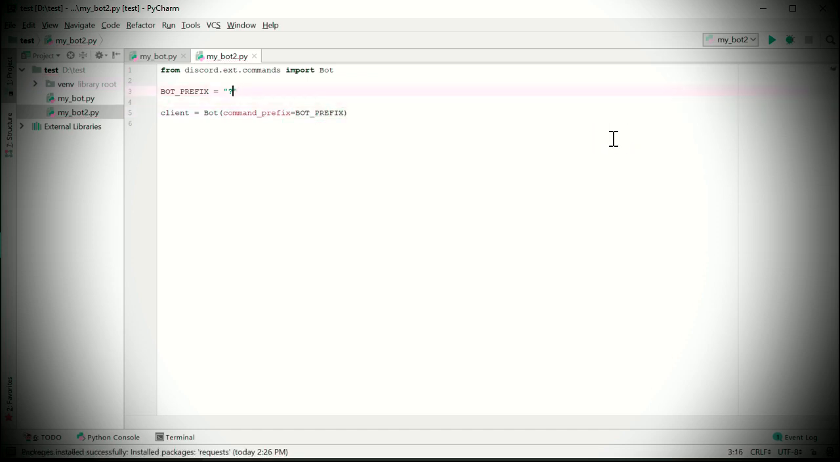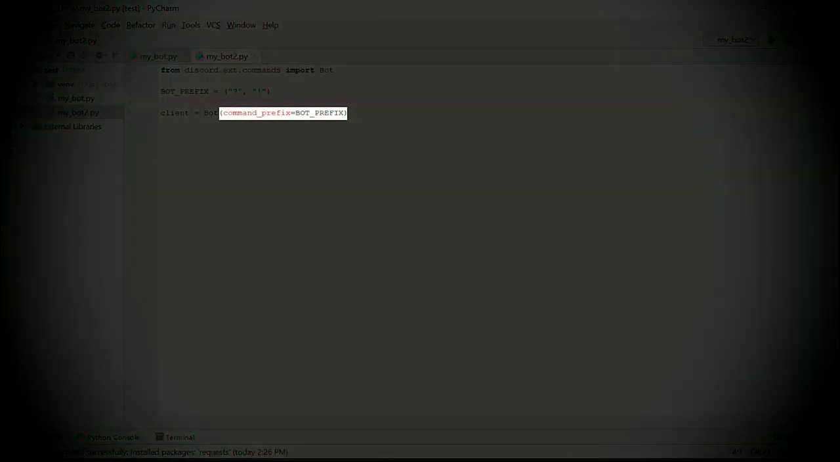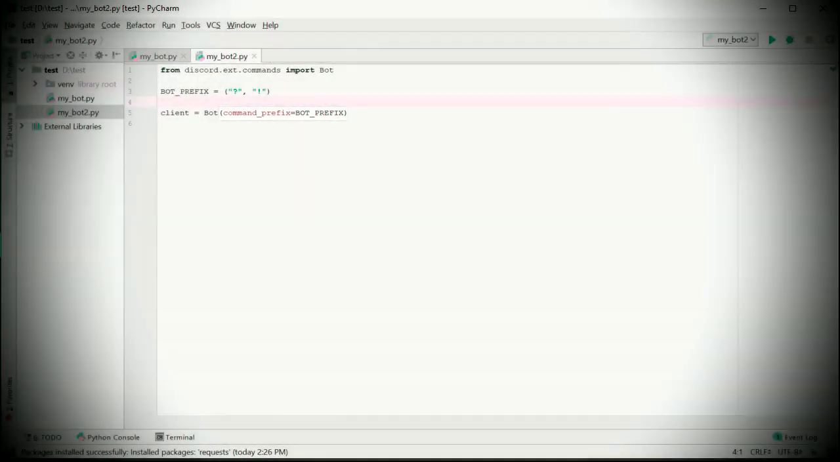You can actually allow multiple prefixes by storing them all within a tuple, like this. Let's add the exclamation point too. After creating this bot prefix variable, we need to pass it as the command_prefix argument when creating the bot object. Great, now we have a client object to work with, or the bot object specifically.